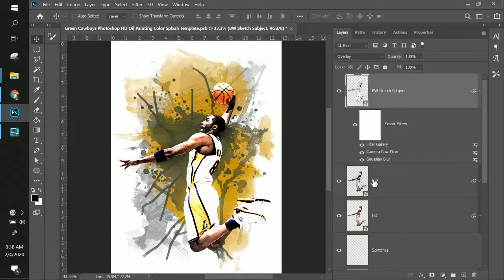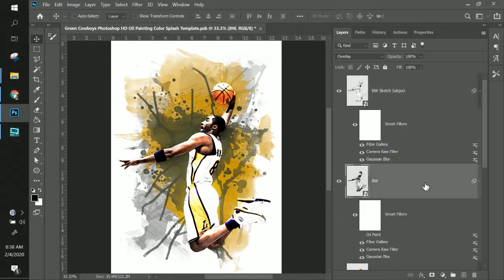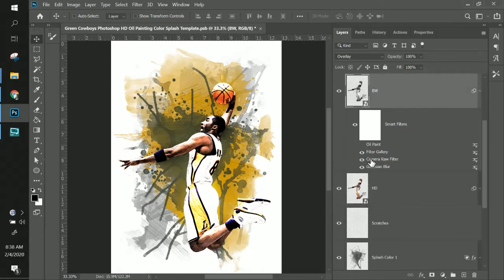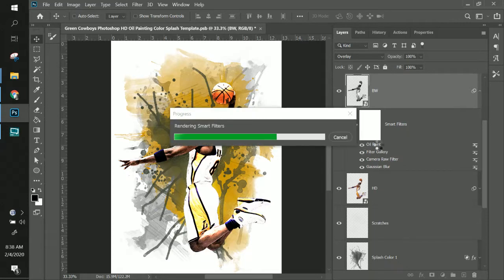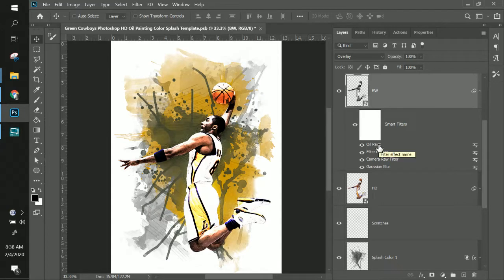and then we'll come down here to the black and white layer. Let's do the oil paint. As a matter of fact, oil paint is turned off on this one. We can turn it on and see what it looks like. And oil paint is on the HD layer, so you may not need oil paint on both layers.